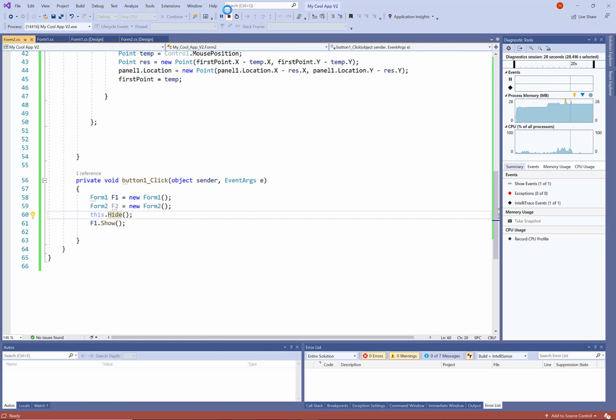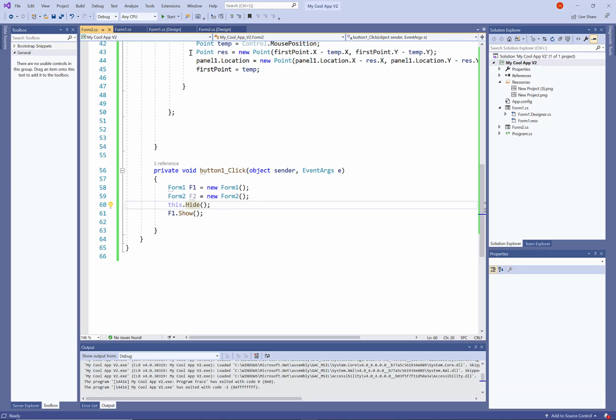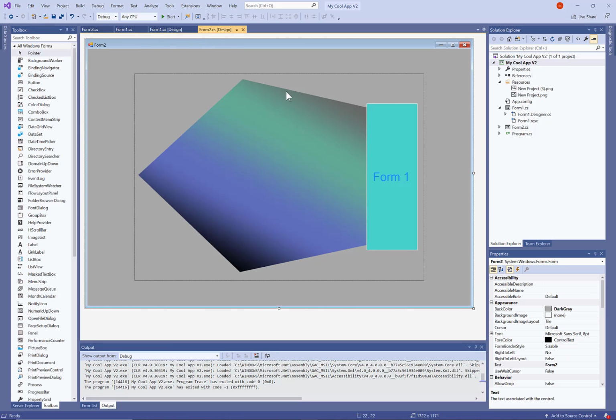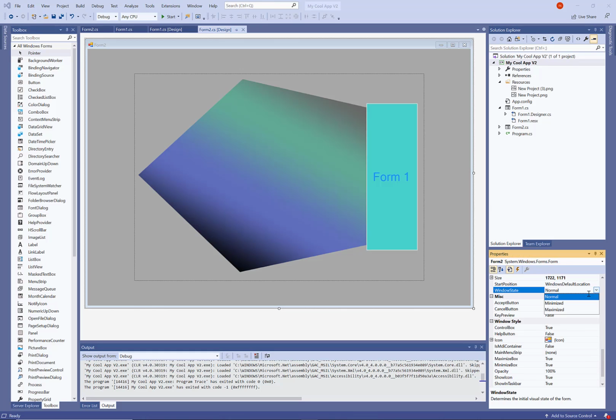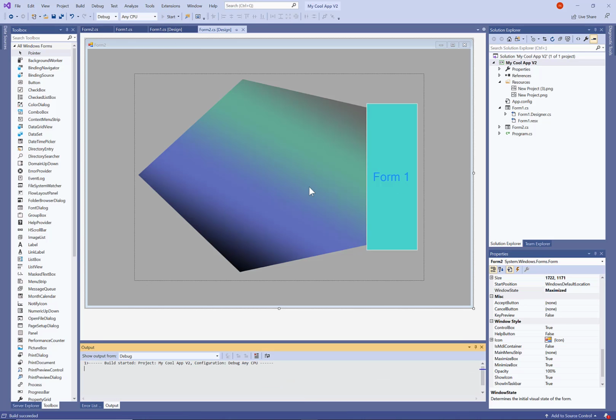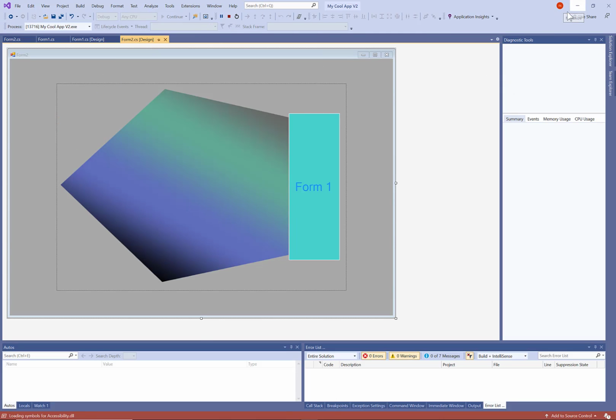So we'll stop the project. Make sure you always stop the project, otherwise the change that you're going to make once you change the project will revert back to the way it was before. So always check that your project is not running. So I'm going to go to form 2 now on design view. I'm going to click on the form, and I'm just going to scroll down, and where it says Windows state, change that to maximized. So if I press now start again, it loads form 1.